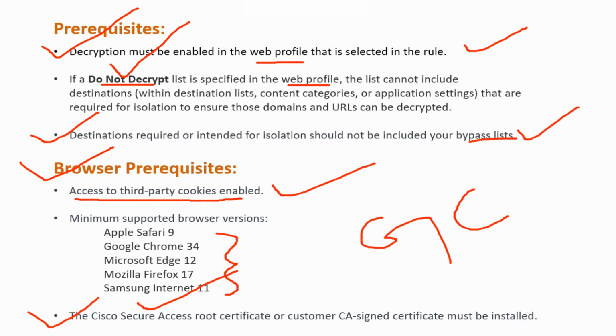Again, I'm going to put a link in the description for the user guide. I'd highly recommend you go ahead and check it out. There's a ton of stuff mentioned in there apart from this, the content that you can isolate, the limitations, and all of that. So please go ahead and check it out. Link in the description. So let's move on and check out the UI now.